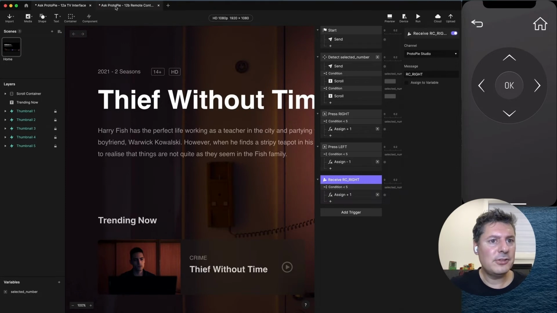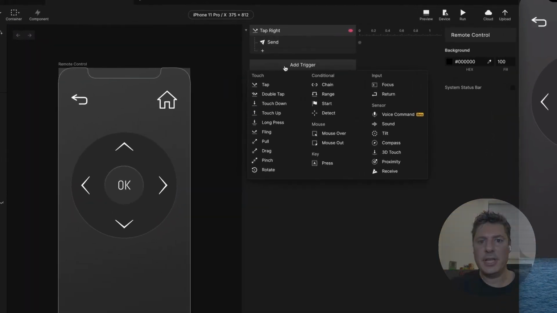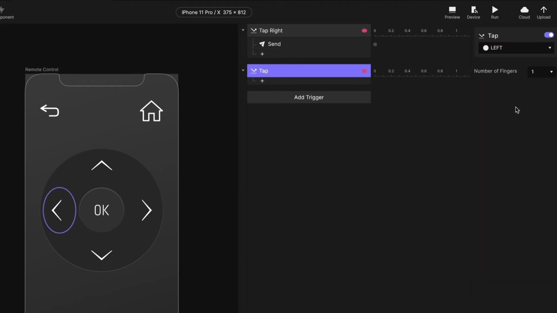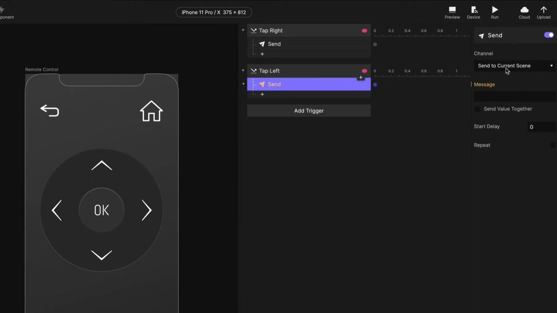So we'll go back to our remote control prototype, and I'm going to add another trigger here. This will be a tap trigger, and this will be on the left region. So I will pick this left here. And let's rename this. And we're going to do the same thing. I am going to send a message through ProtoPie Studio, and this one will be RC underscore left.